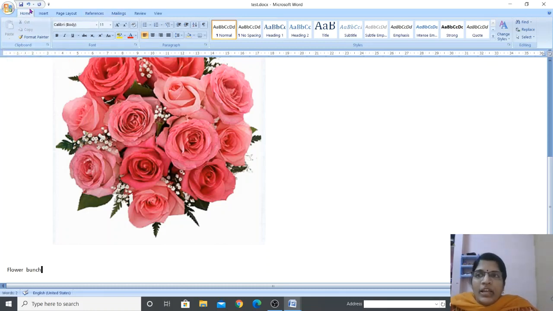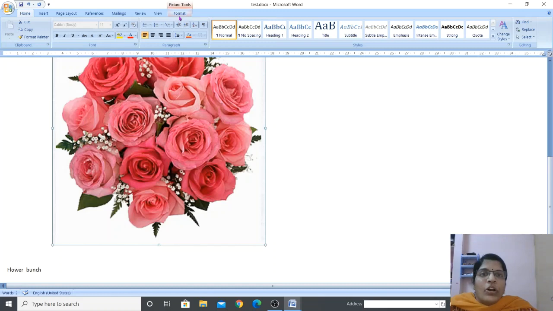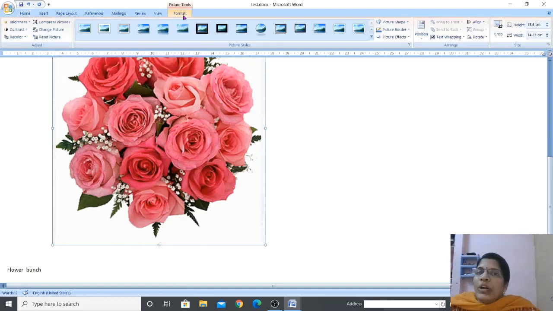How many tabs are here? 1, 2, page layout 3, references 4, mailings 5, review 6, view 7. Total 7 tabs are here, right? See, when I click on this flower, see the flower is clicked. Now how many, you can see one more tab is added. Do you see format? Yes. So when you click on a flower, another tab is getting added with the name format. So do you know what is meant by formatting? Okay, I'll tell you.